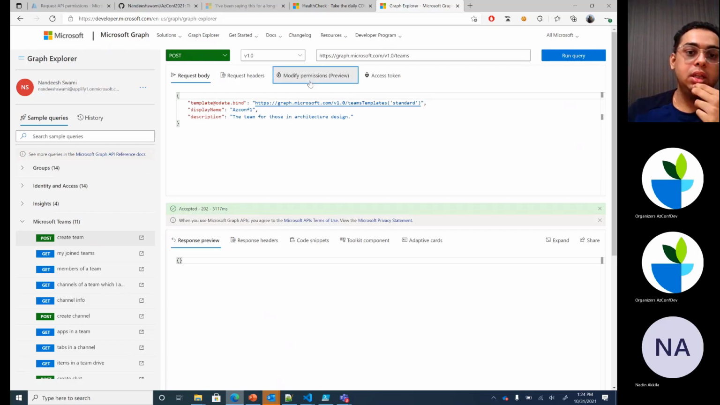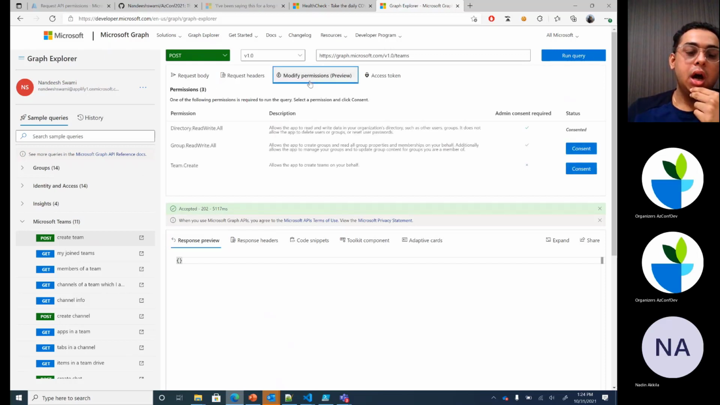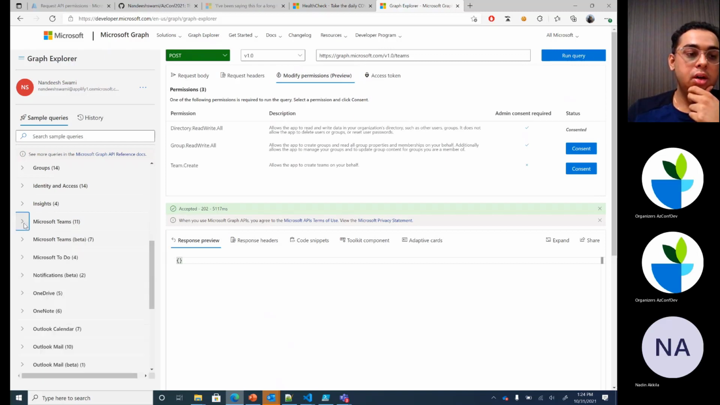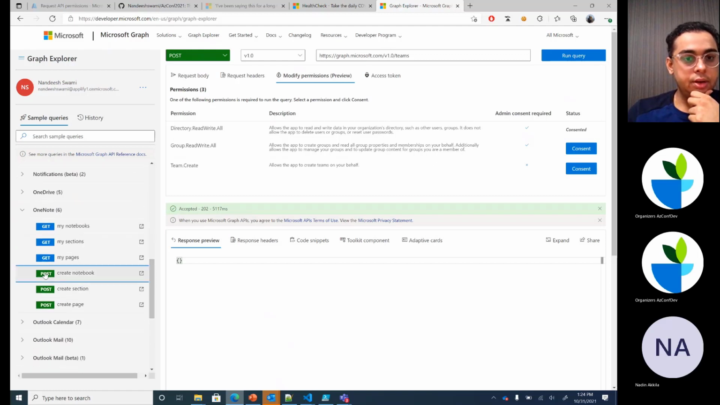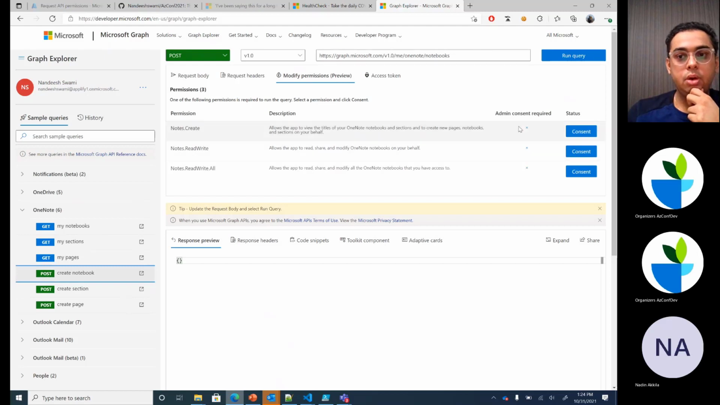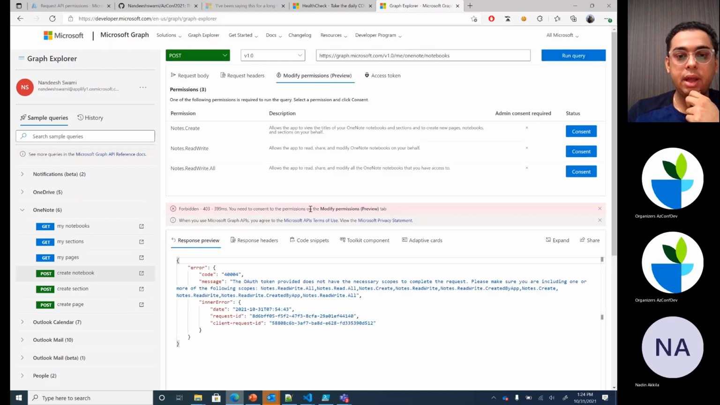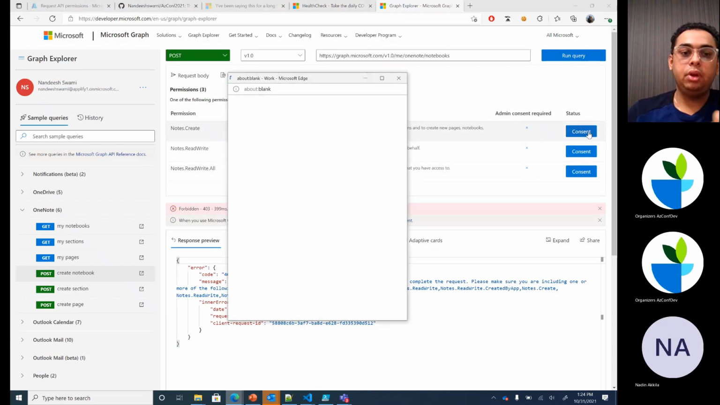You may not be seeing the permissions tab right now because I've already created a lot of them before, and that's why you don't see the permissions consent coming up. Let's try to do something on OneNote. Let's create a OneNote. It looks like I don't need consent here. It says you need to consent to permissions on the modify permissions preview tab. So essentially, I need to consent for these. If I need to create a OneNote, I need to have Notes.Create, and it says signing you in.